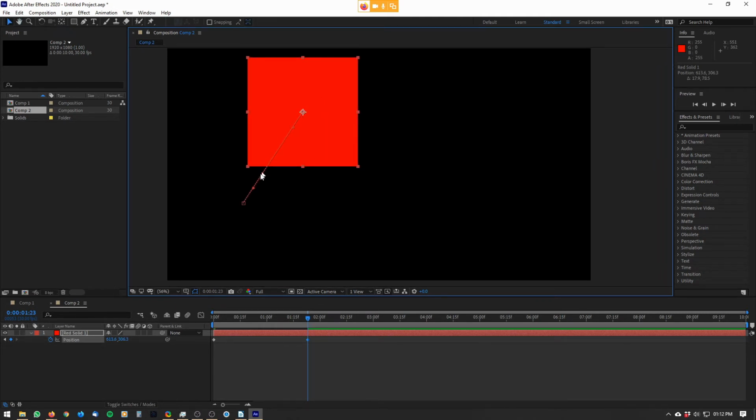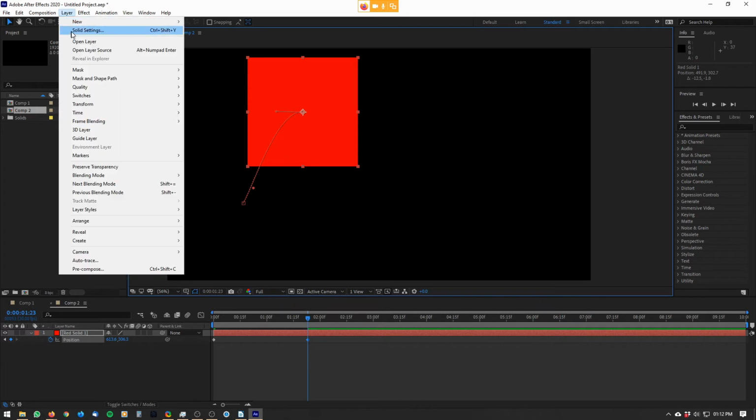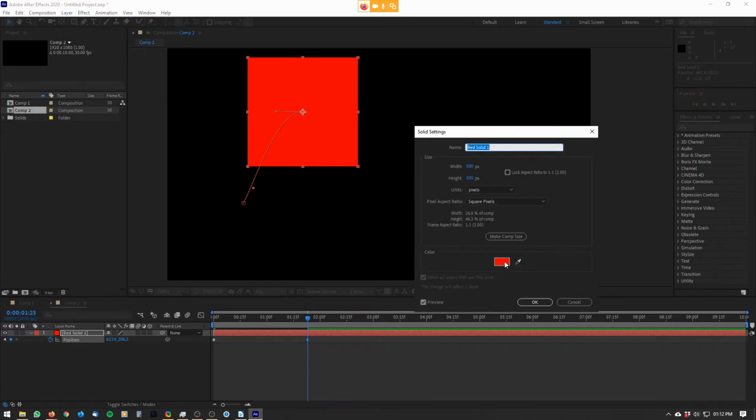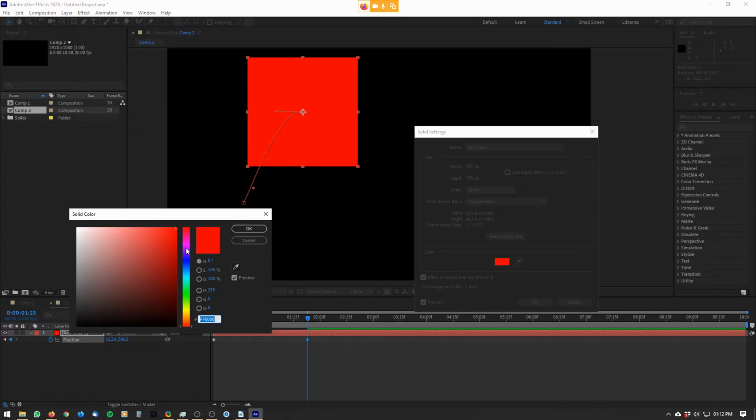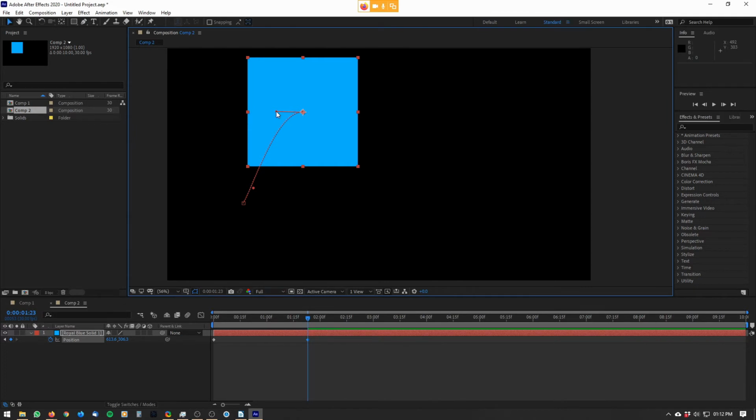So then you get that motion path, and then you can start editing that by clicking on the handles. It actually might be a bit hard to see with red on red. Let me change. So I've got the layer selected. I'm going to say layer, solid settings. I'm just going to change it to a different color so you can see it under that path. So then I can drag that handle and change the shape of this path.